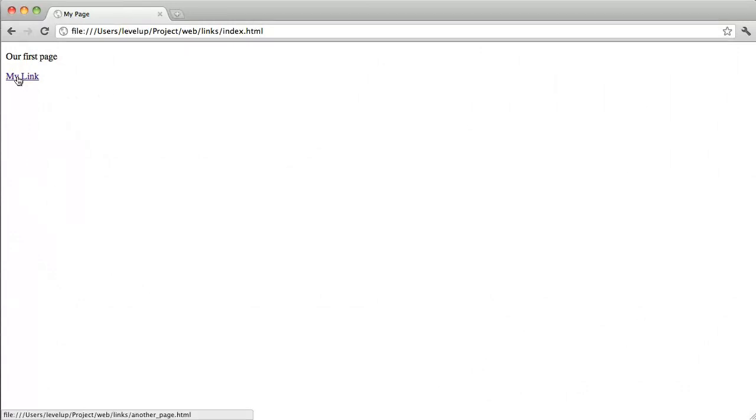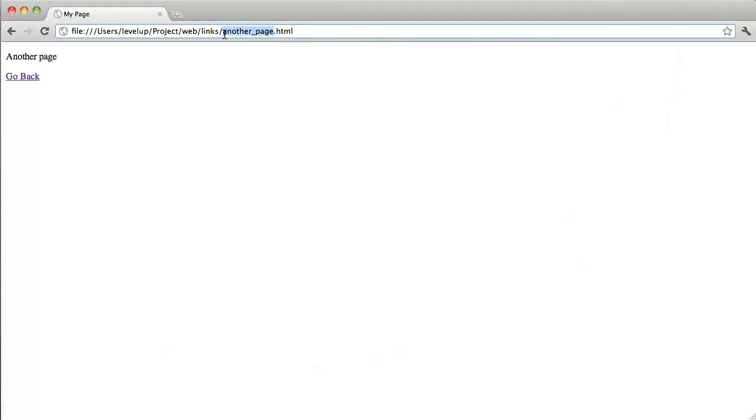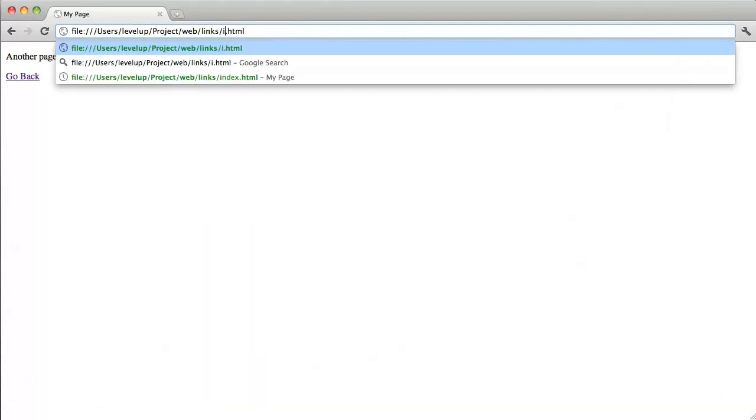We'll save that out, switch back to the browser, and refresh. And when we click, we now have a link on another page.html. And when we click that, it brings us back to the index. Now, you'll notice up here in the address bar that we know that we're navigating to another page.html because it's actually changing up here. So watch that as I click this link. We'll click my link, and you see it changes to another page.html. We can, of course, just go ahead and type in index.html, and it will take us back.